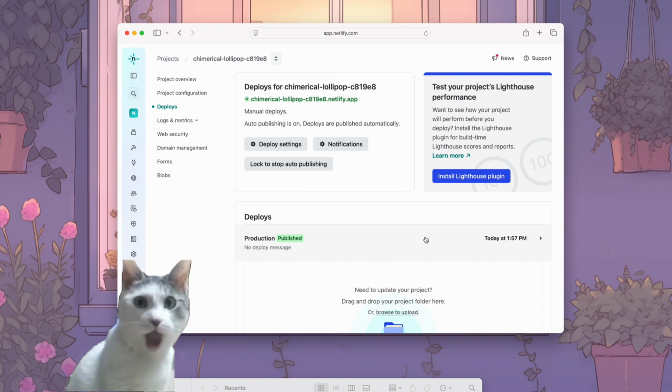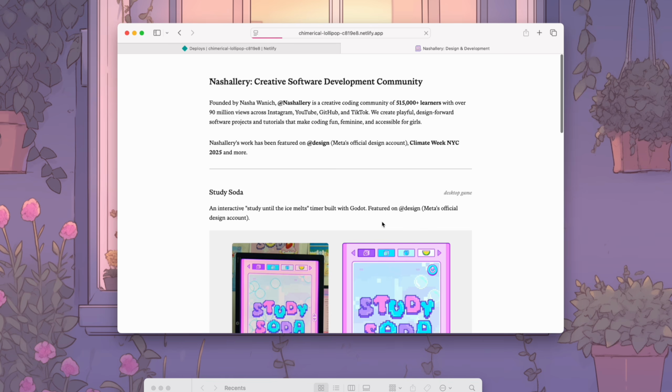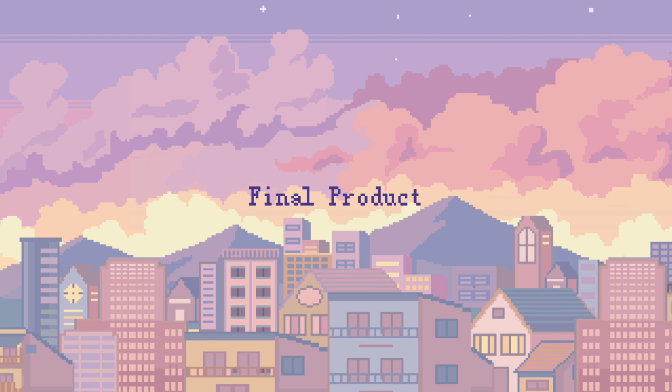And that's pretty much it. This is how you host your portfolio website. You can now share your site with anyone.